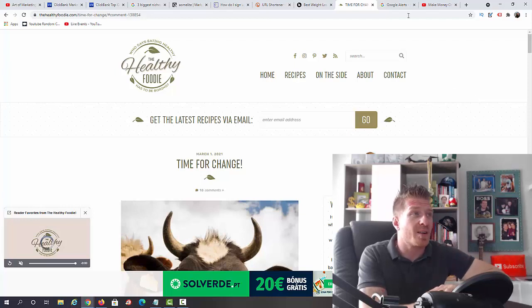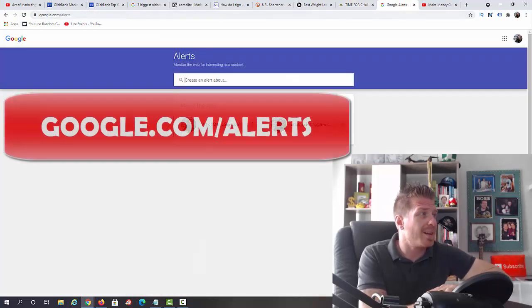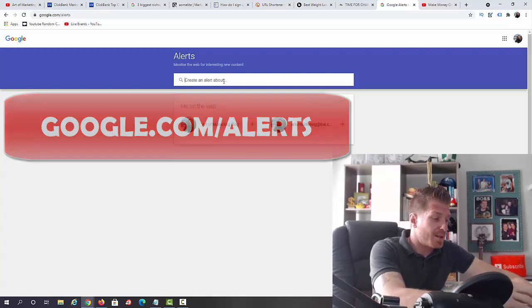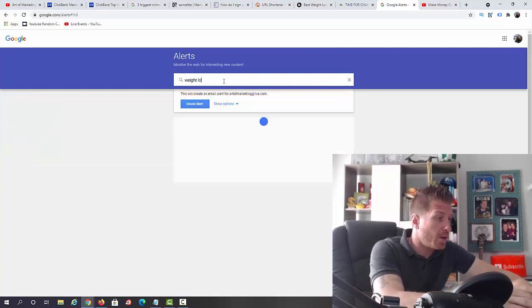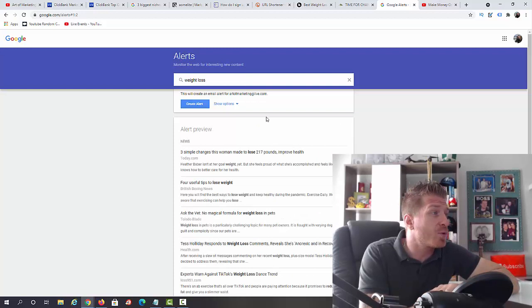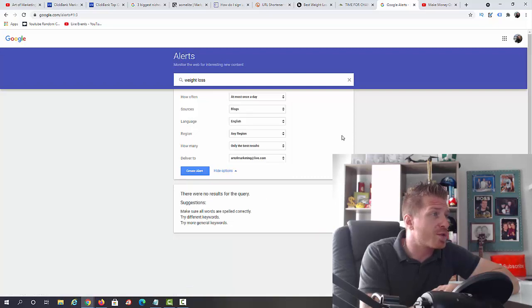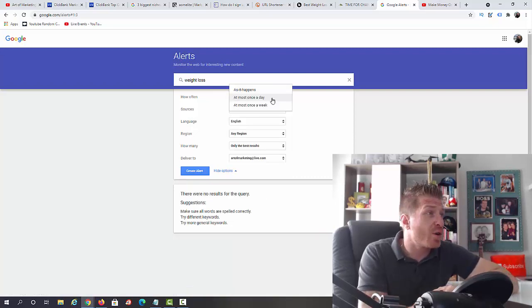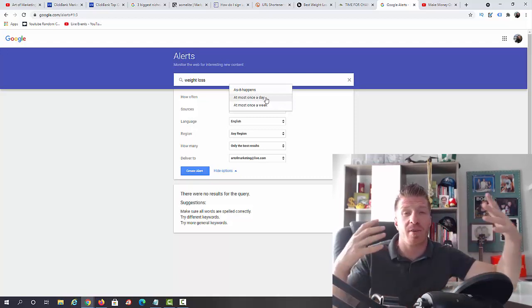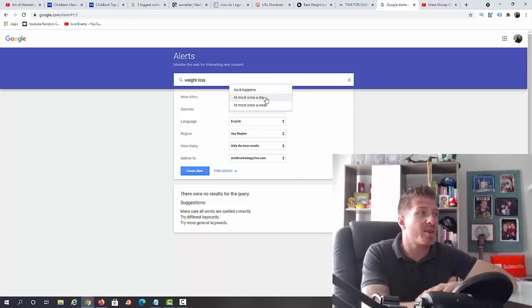Now another cool trick that you can use is go to Google Alerts, so google.com/alerts. We can create an alert about, let's say, weight loss, and right here what we will do is click on show options and we will go with sources blogs. If you are serious about it, just go with as it happens or at most once a day, which means that you're going to get notifications as it happens or at least once a day.